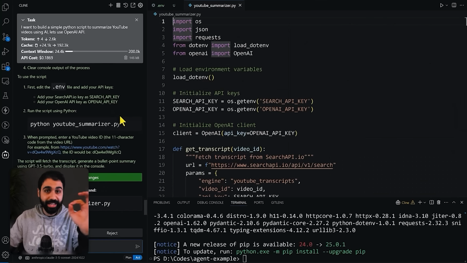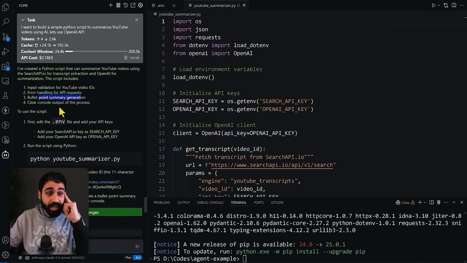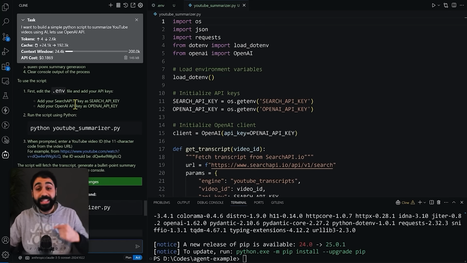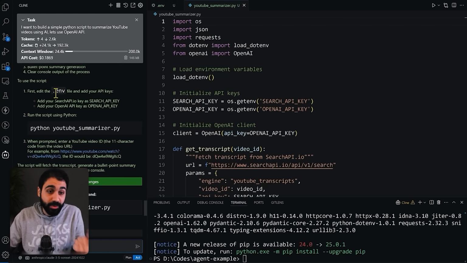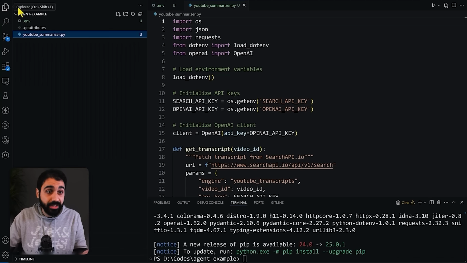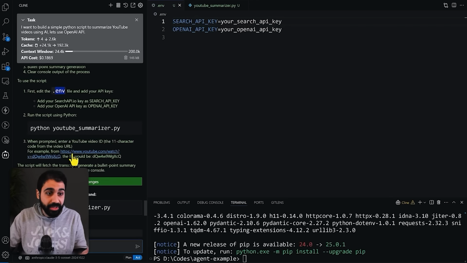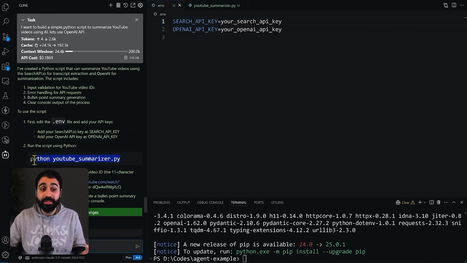Now, again, as I mentioned, you need to always read the output. So it told me now I've created the Python script. It can validate the YouTube URL, error handling, bullet point summary generation, and console output. Now to use this script, it tells me what to do. I need to add, in the .env file here, this one, my API keys. Anything else? And then simply I can run the script.